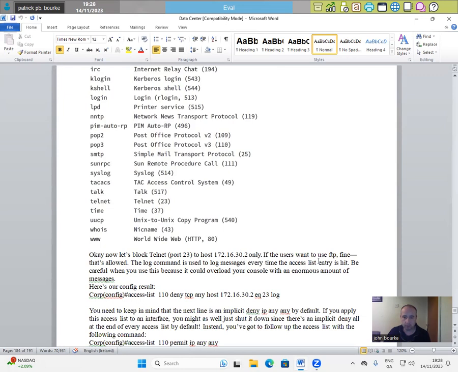Okay, now let's block telnet port 23 to host 172.16.30.2 only if the users want to use FTP. Fine, that's allowed. The log command is used to log messages every time the access list entry is hit. Be careful when you use this because it could overload your console with an enormous amount of messages.